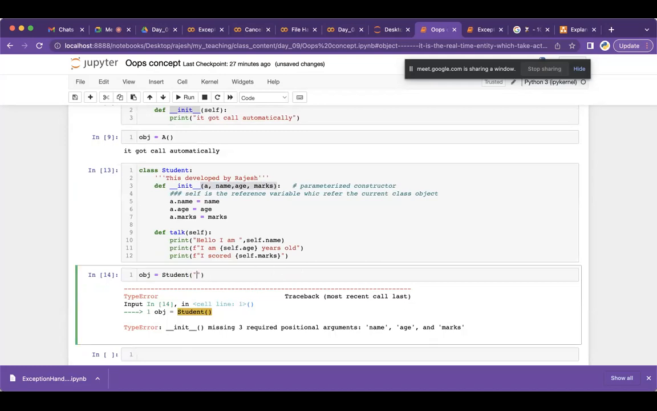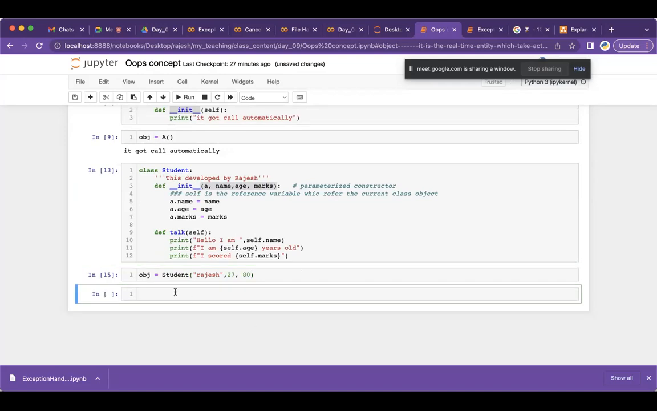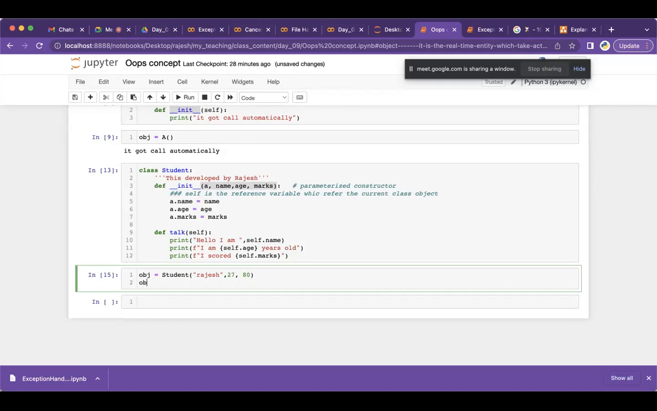So I'm going to pass here Rajesh, and age, I'm going to pass 27, and marks 80. Now it's fine, it's working fine. Now I'll call the object with talk, obj dot talk.